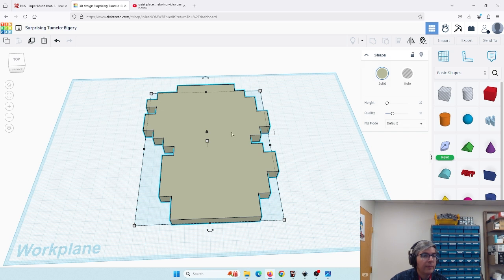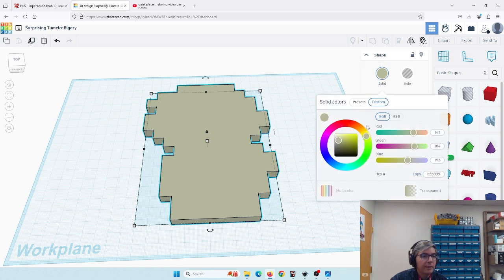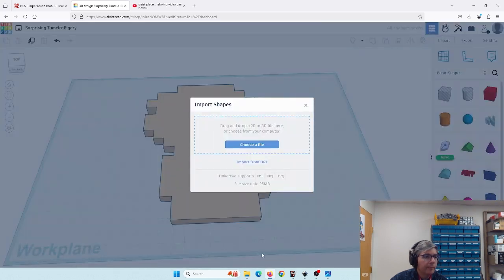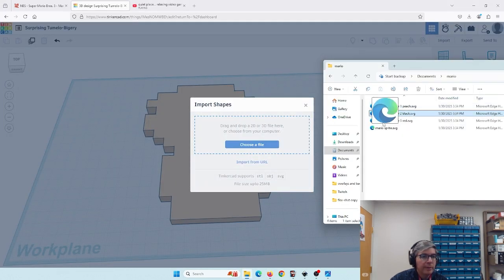But I am going to click it and change the color to more of a peachish. Let's see. Is that a good peach? I guess that's just a pretty good peach shade right there. All right, so now we go to import, drag layer 2 in.